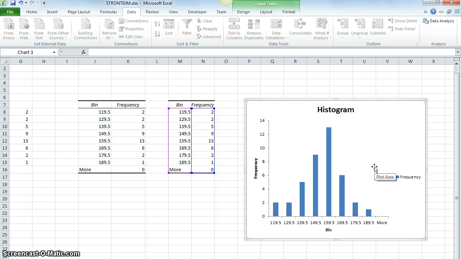But you notice there are certain characteristics of this histogram that aren't quite right. First of all, the vertical columns have awfully large gaps between them. And one of the characterizing qualities of a histogram is that the vertical bars are adjacent to each other. So we'll need to fix that. Also, notice that the class boundaries aren't labeled here correctly according to the hash marks. So we'll have to fix that as well.